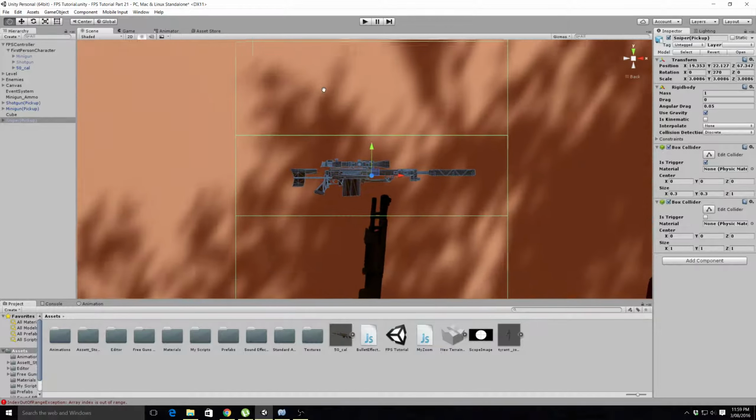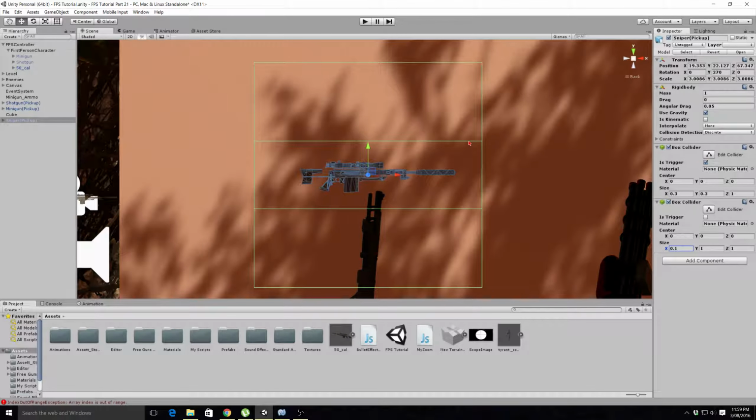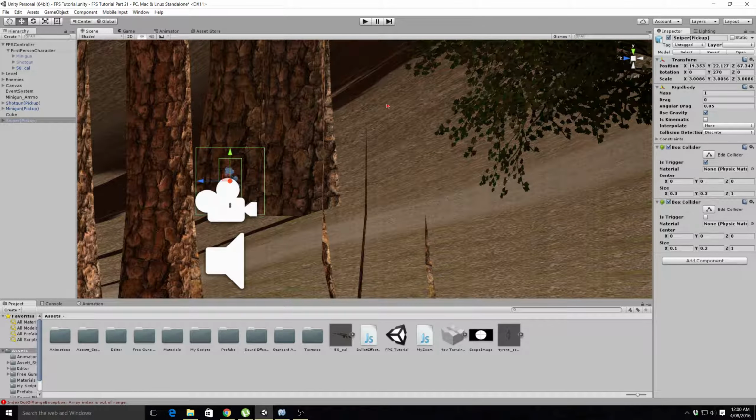Push the wrong button. Okay, that's a bit better. This one doesn't need to be as big as the collider we're going to use to pick it up, so I'll just do 0.1, point, that's a little bit too small, 0.2, and I might even just, no, I won't, I'll just leave it like that. That'll be fine for now. Save mucking around with it.